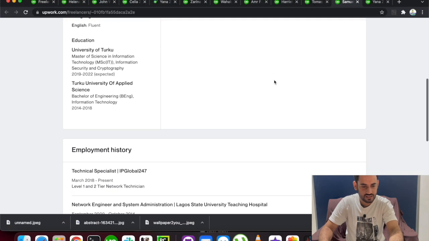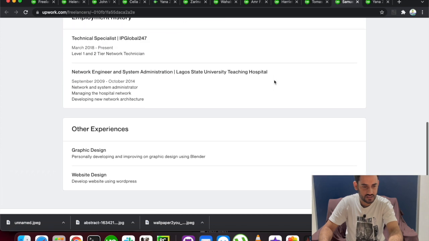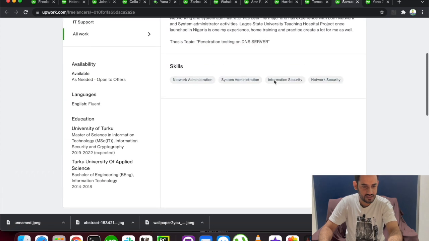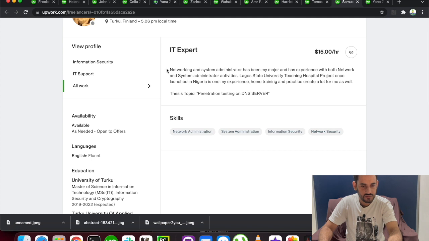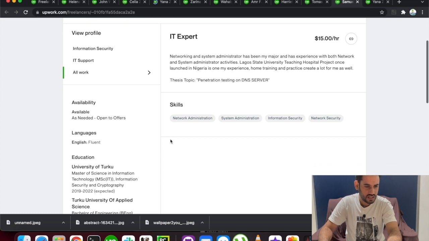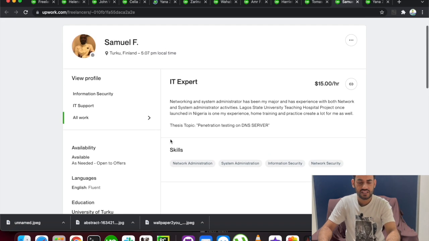Let's move to the next profile. Samuel. Okay, just all right. He has some employment history, other experiences, which is fine. Again, a few lines of cover letter with no portfolios. Few skills. I recommend adding as few skills as you can, specific skills and very few skills. It's really important that you know you are targeting a specific client, a specific market, and that's the way to do it.